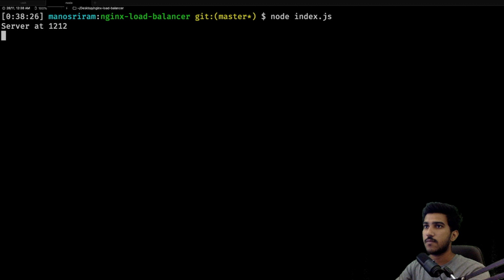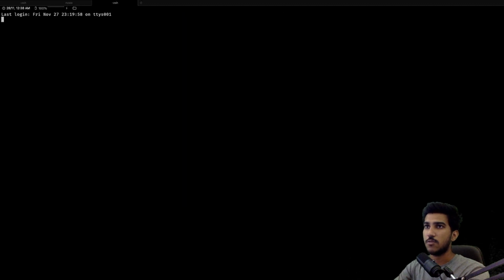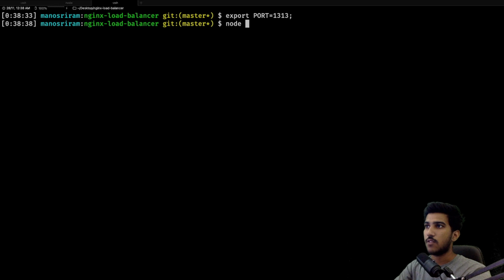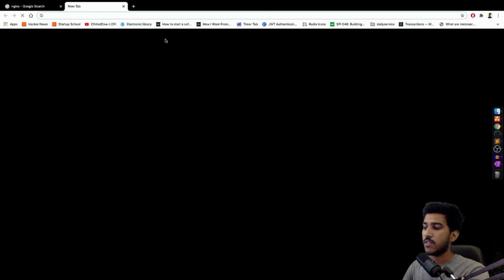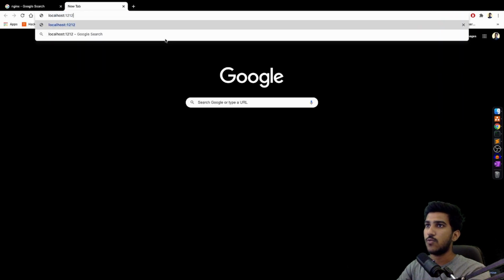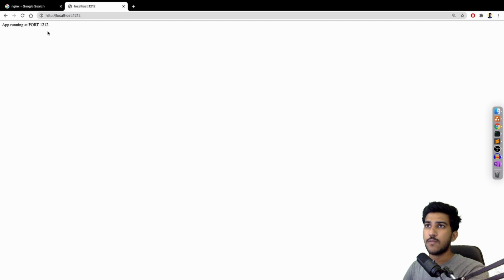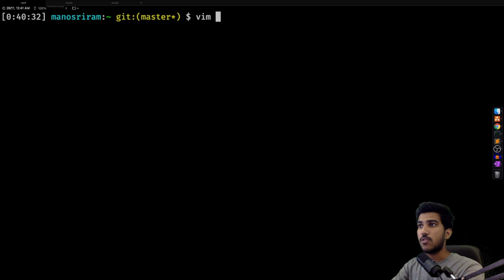Okay, let's run that again, and I will open another tab. Let me zoom in, and I would say export PORT=1313, and then I would run index.js. So there are two applications right now running at ports 1212 and 1313. We can even test that out. Let's go to Chrome, and if you go to localhost 1212, you can see that "app running at port 1212" is being sent back, right? And if you go to 1313, the same thing comes, but the port here is what we have given, the 1313.